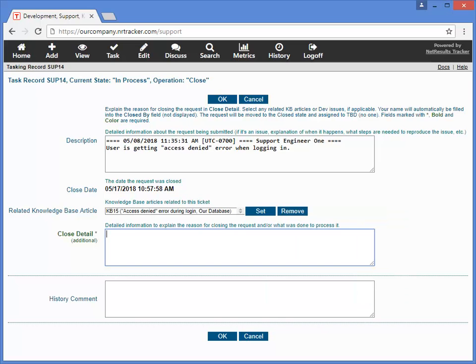The fields can be optional or required. The closed detail field is required, so a user will not be allowed to complete the operation until something is typed into that field. The history comment ties back to the audit trail discussed on the view page. Anything typed into this field will be saved in the comment column of the record history. This field can be set as required if needed.